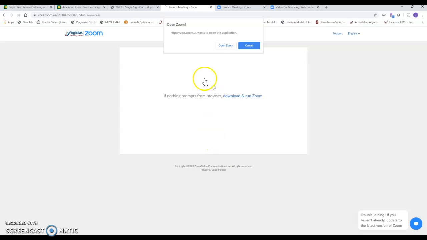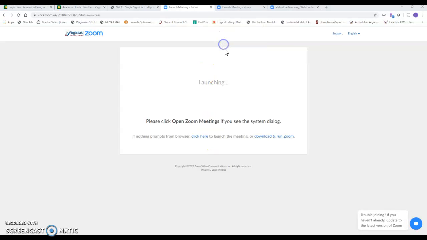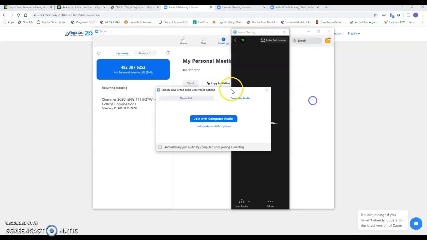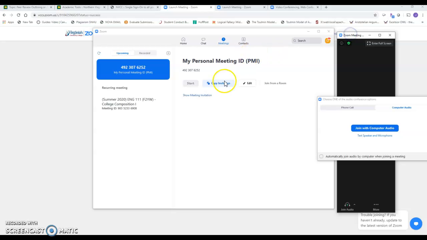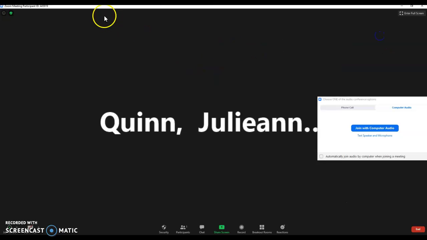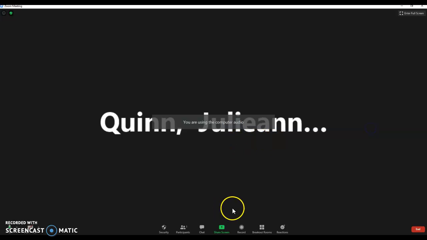Once you click on starting a meeting, you can go ahead and open Zoom, and you'll notice that once you open it, of course, and I'm going to move the actual meeting over for a second, you can take this invitation, and now it's copied and you can email it to your classmates that are going to be joining you in the session. And then when you get into the session, I'm going to join with computer audio.